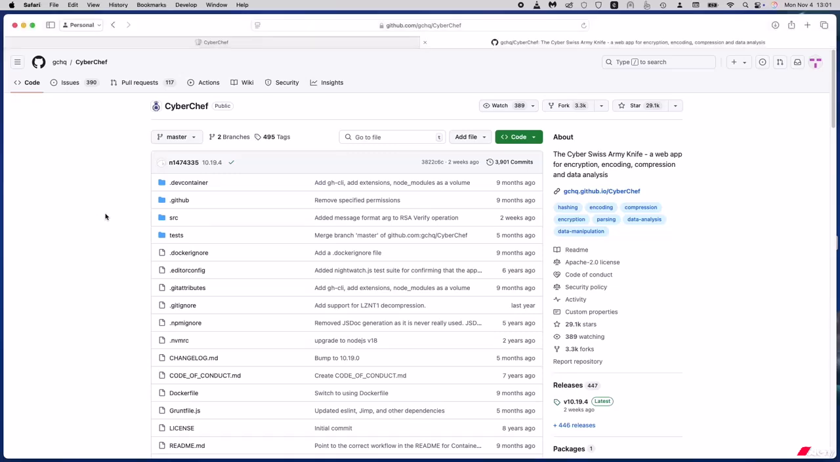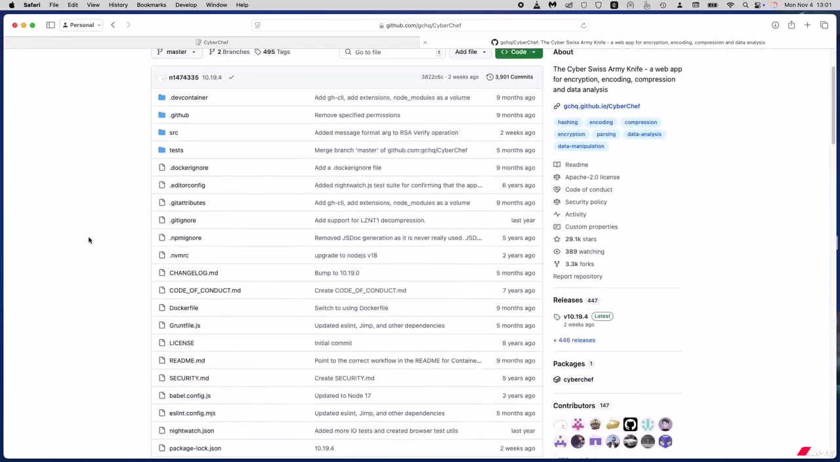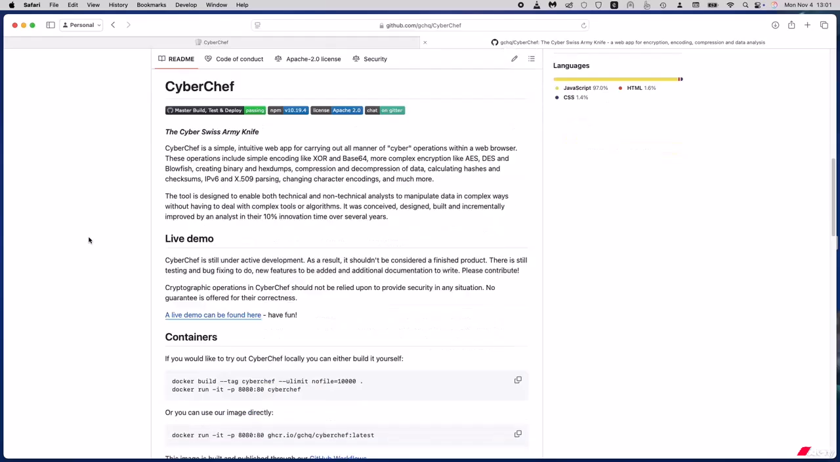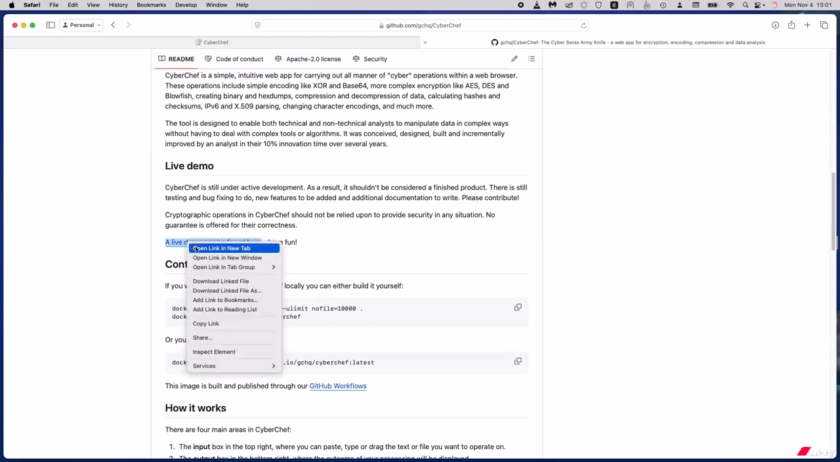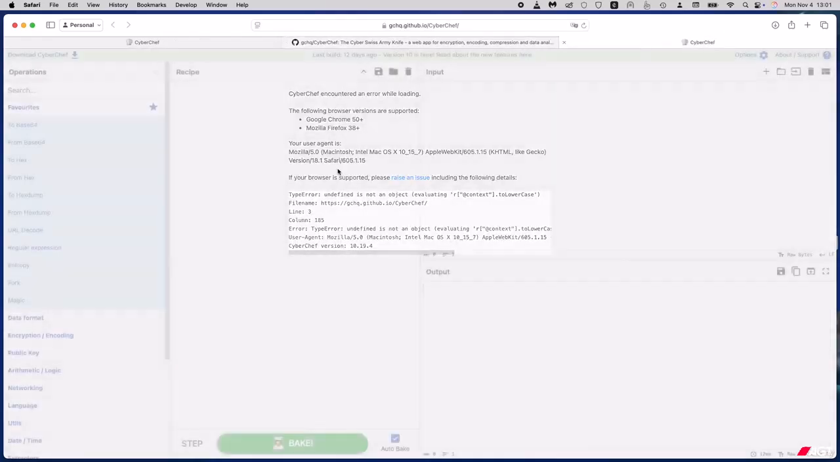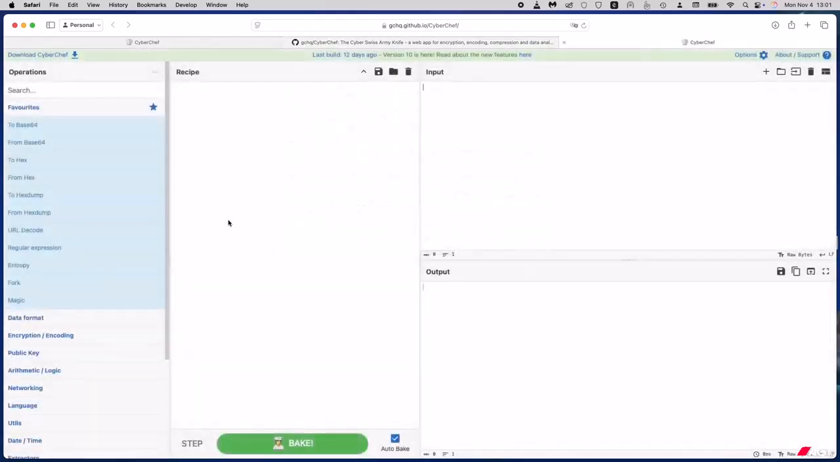CyberChef is a tool you can use online. If you go to the CyberChef website on github.com, you simply search for CyberChef. You'll be greeted with this webpage. Now, you can either run CyberChef locally on your computer, using these Docker commands, or you can use the link here to get a live demo. This is the easiest way, just to run it online. So if you click, you'll see it will automatically open CyberChef.